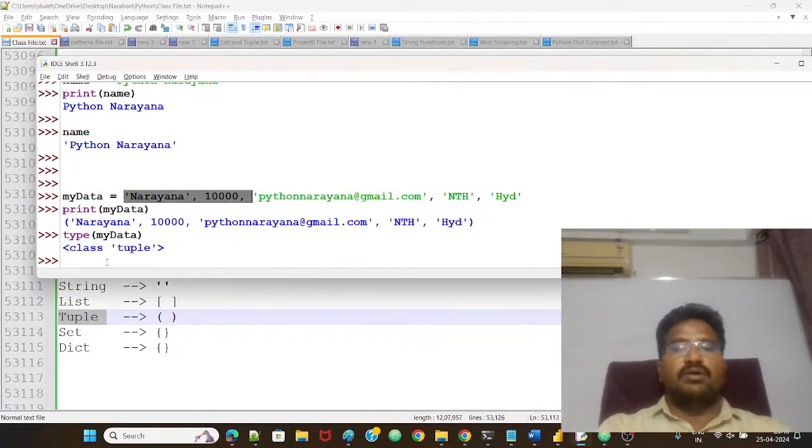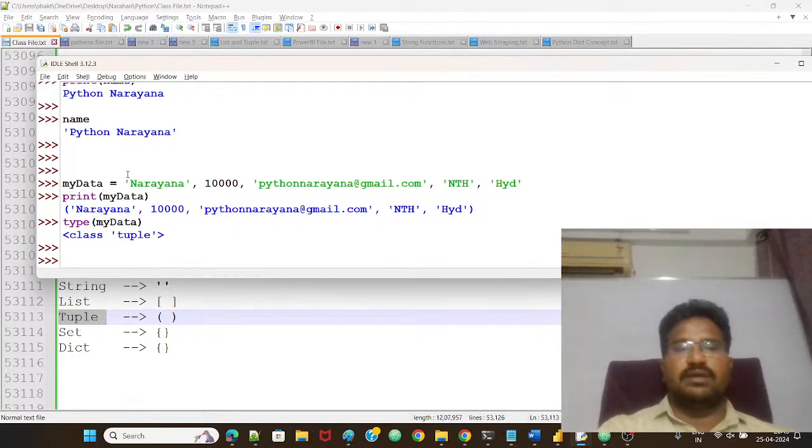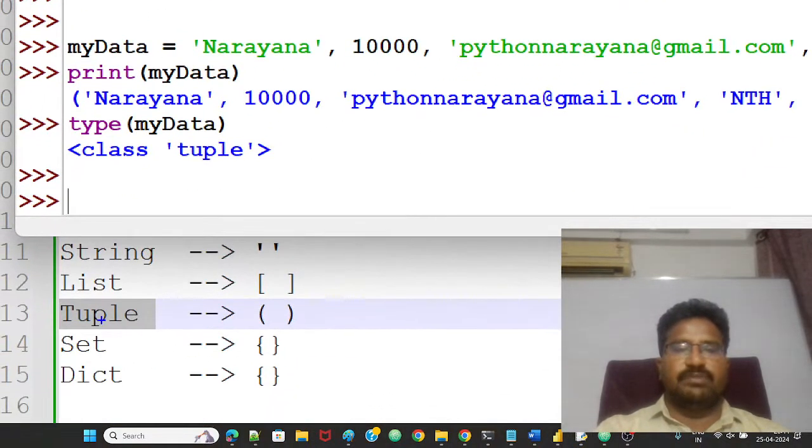Now we have a doubt, sir. Here all values are assigned to the variable, right? Okay, fine. Suppose I want to display the name, sir. How is it possible? Yes, very simple. Actually, for all these data structures, mainly for string, list and tuple, we have the index numbers concept.